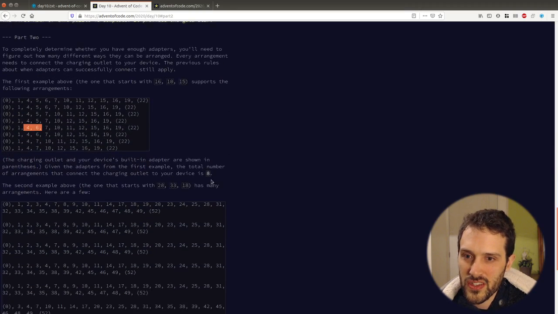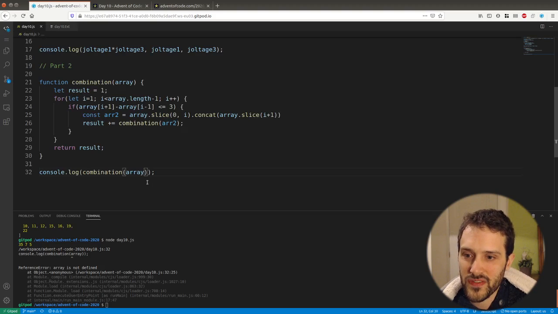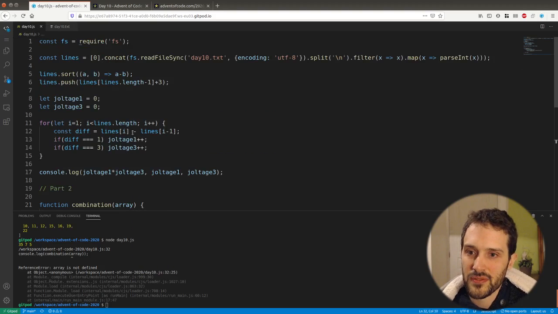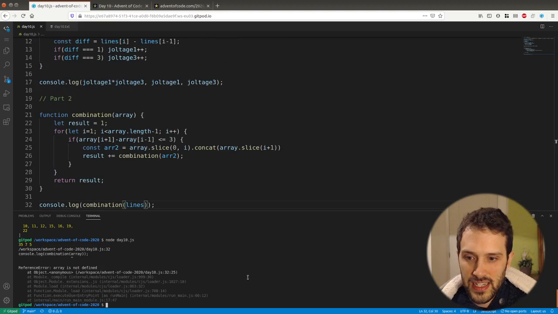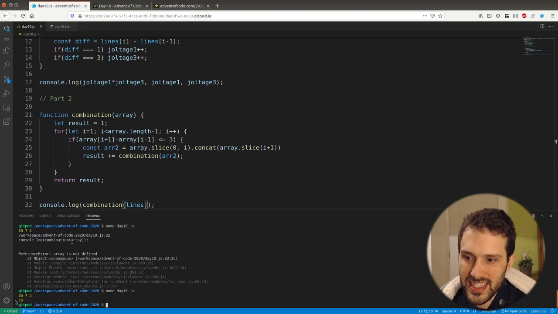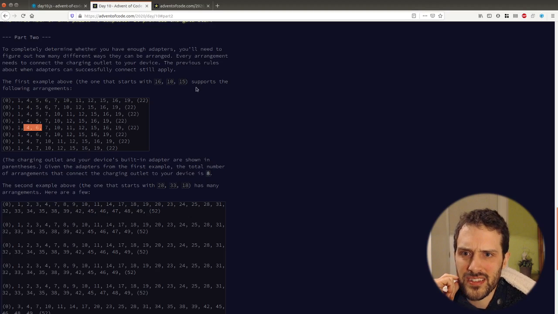And the answer should be 8. Let's try that. Oops, I'm going to have to fix that. Oh, here this is lines, which is the array that we've defined here. Let's try that again. This is 16. Eesh, that's not good. I think that was just 8 that we wanted.